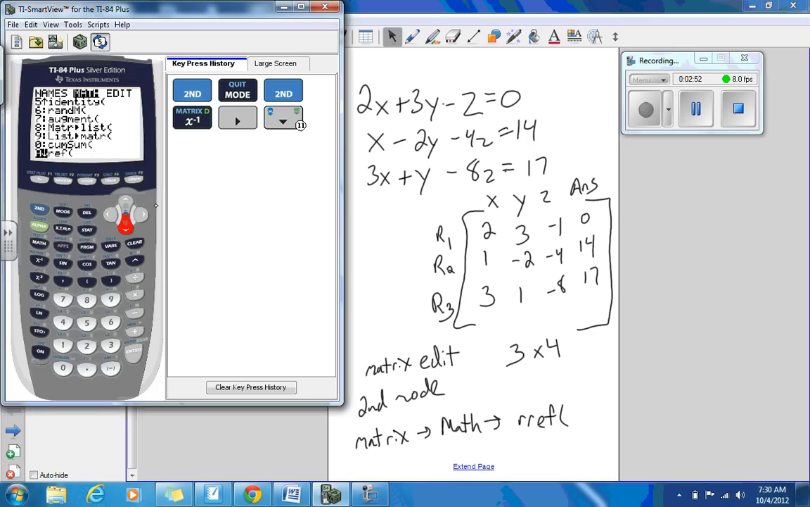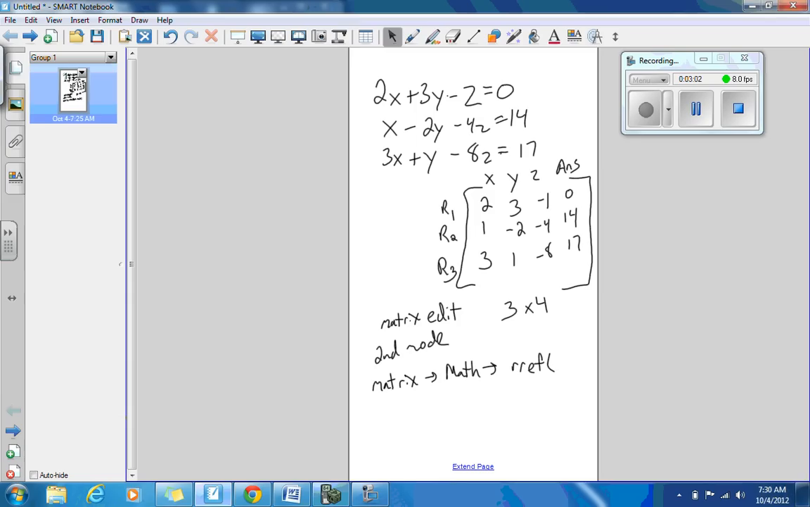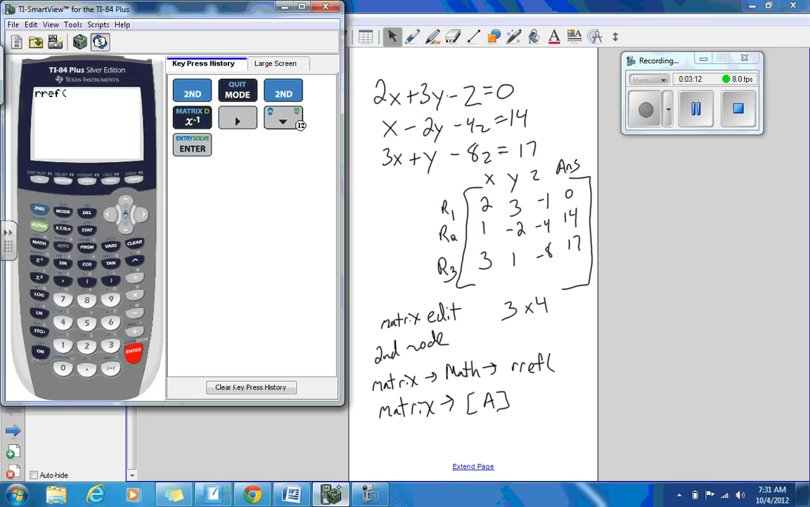So you can see right there under math. Oops, more. There we go. rref, and you're going to press enter. And then you're going to go back to matrix. And this time you're going to go to names. And you're going to call up the matrix you just put in. So I'm going to call up matrix A, because that's where I put my matrix into.